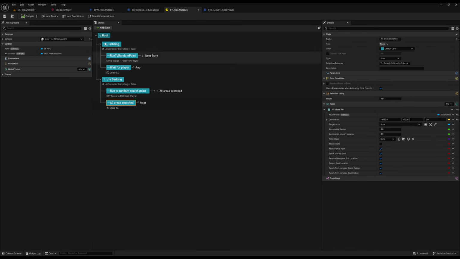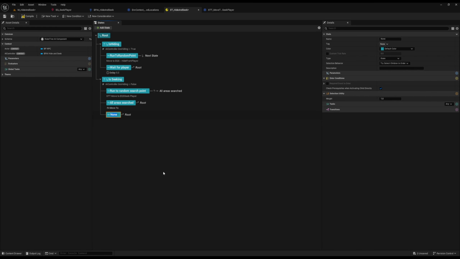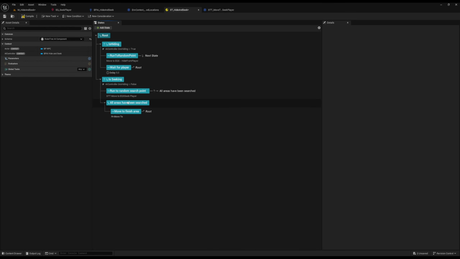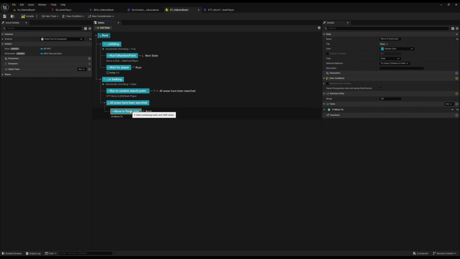We could even be a bit smarter. We'll add another state called all areas have been searched. We'll drag this all areas searched inside of it, and I'll call this move to finish area. And then we will retransition it over to that one. Because now it gives us the ability to call this, which will go inside here, move to the area, and then we can add another child state where we just say, wait.